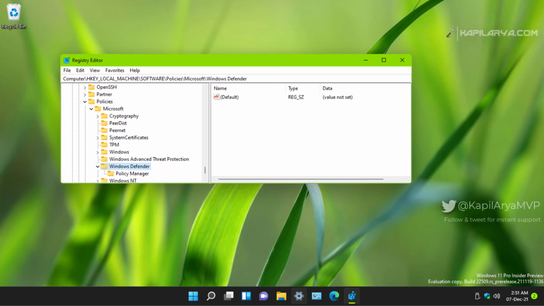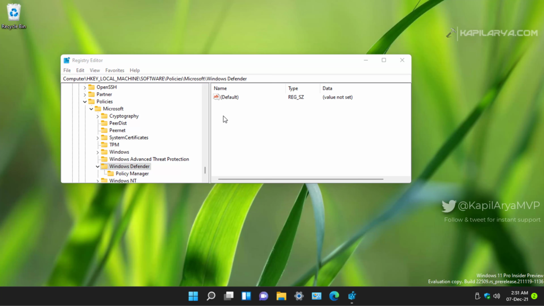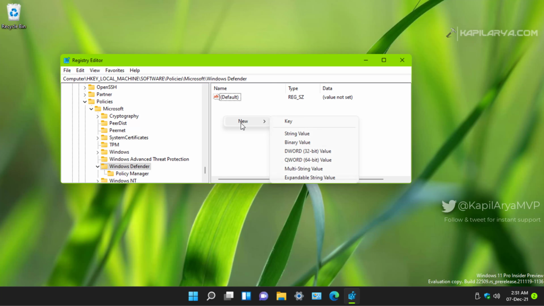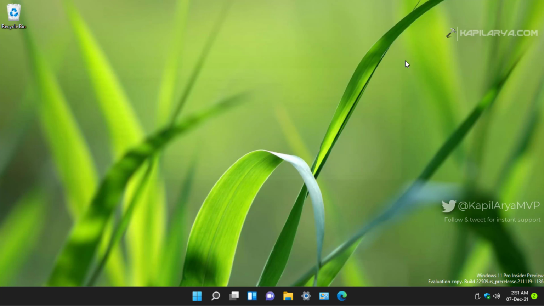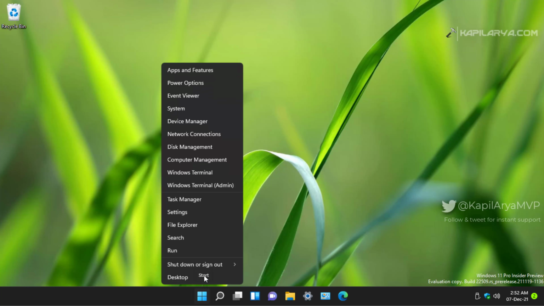And in the right pane of Windows Defender you can see that this is an empty pane, so we will right click on it and select New and then DWORD value, and type the DWORD value name as DisableAntiSpyware exactly as shown here in this video, and let its value remain set to 0. So we have created this registry DWORD DisableAntiSpyware and its value is now set to 0. Now you have to simply restart the system to make changes effective.